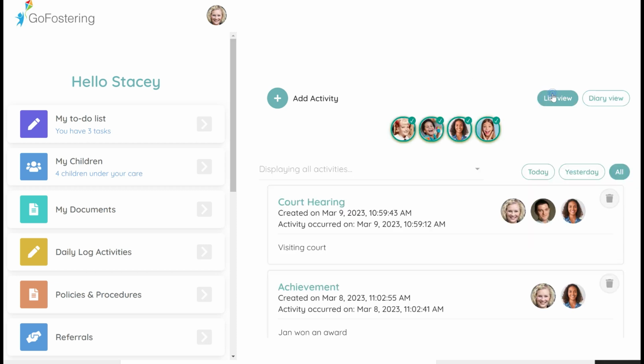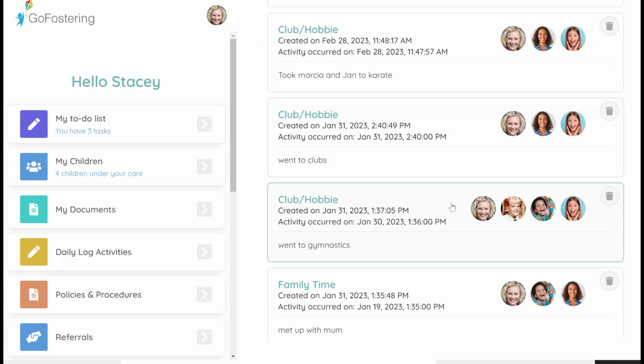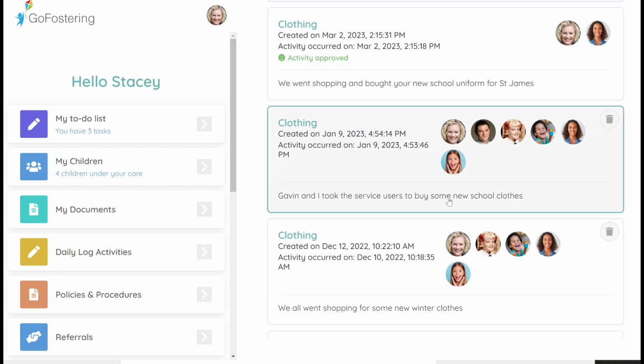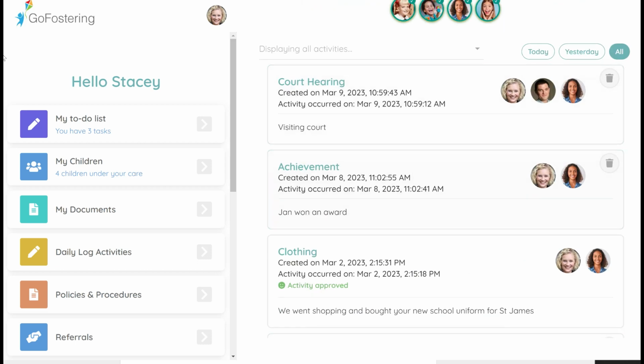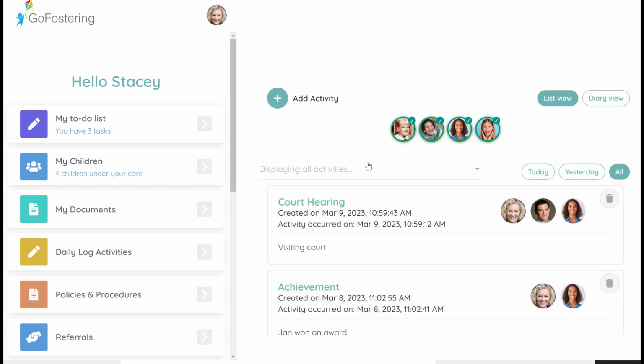I'm going to come back to the list view, and I can filter to say just show me today's logs, yesterday's, or all logs. Clicking all, I need to do is just scroll down through the page. Obviously on a touchscreen device you can just do that with your finger, or on a PC you can use the wheel on your mouse or this scroller on the side.